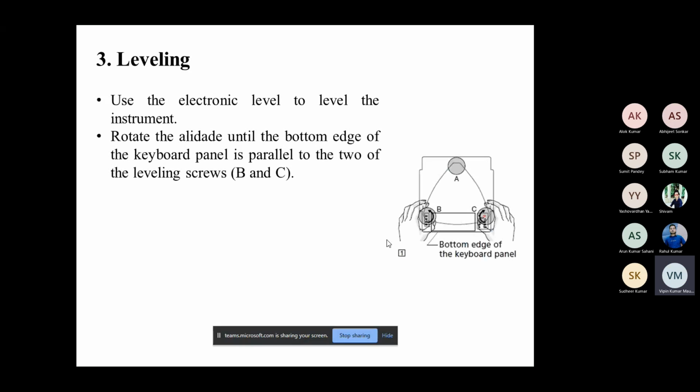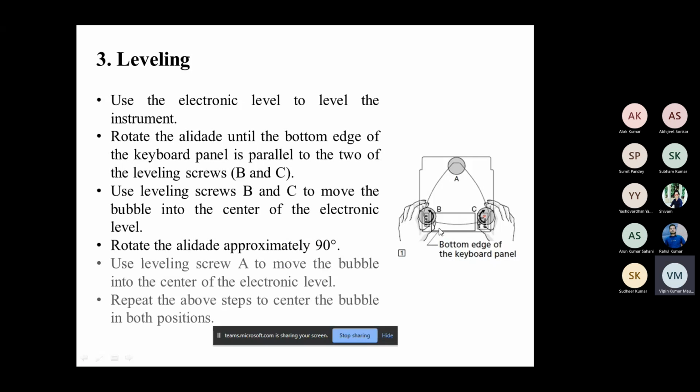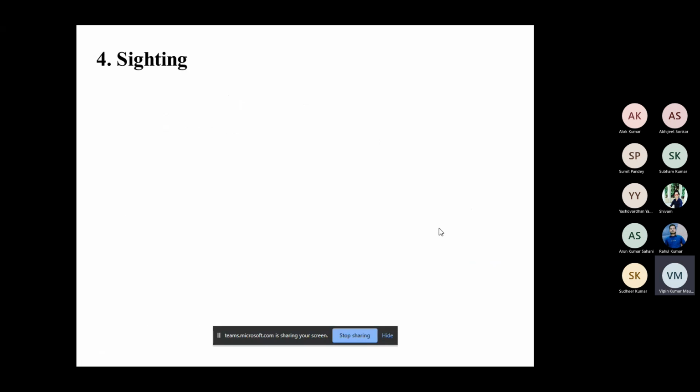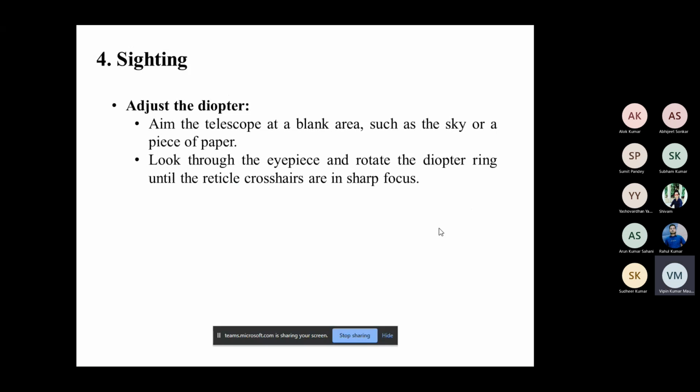So these are the leveling screws. You have to rotate 2 at a time, and you have to see there is a water bubble given in the tribrach and given in the instrument also. That we'll see in the video. So on the basis of that, you have to level the instrument. Once this is done, you have to sight.